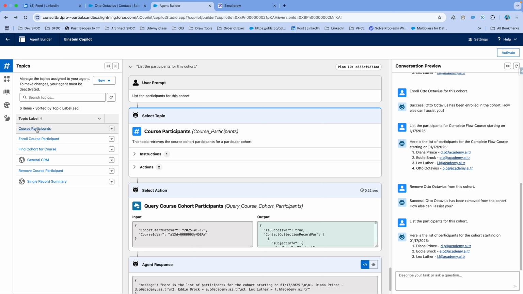But I have found I have to actually be a little bit more modular to factor in the flexibility of the process. So, like if there are multiple cohorts, the user will ask about them, pick one of the cohorts, and then possibly ask for the list for that single cohort. So there is no point in returning a list without confirming with the user which cohort they are talking about, right? So that's why in the latest iterations, I split the course participants and the find cohort for course topics.